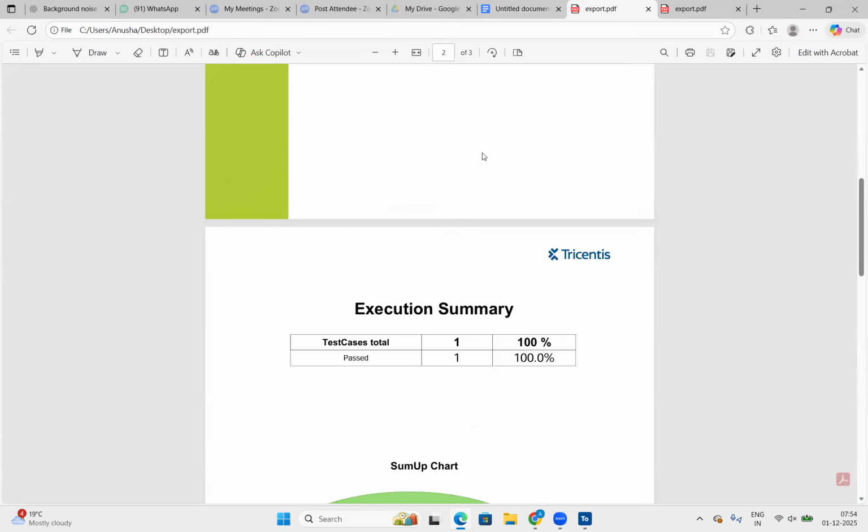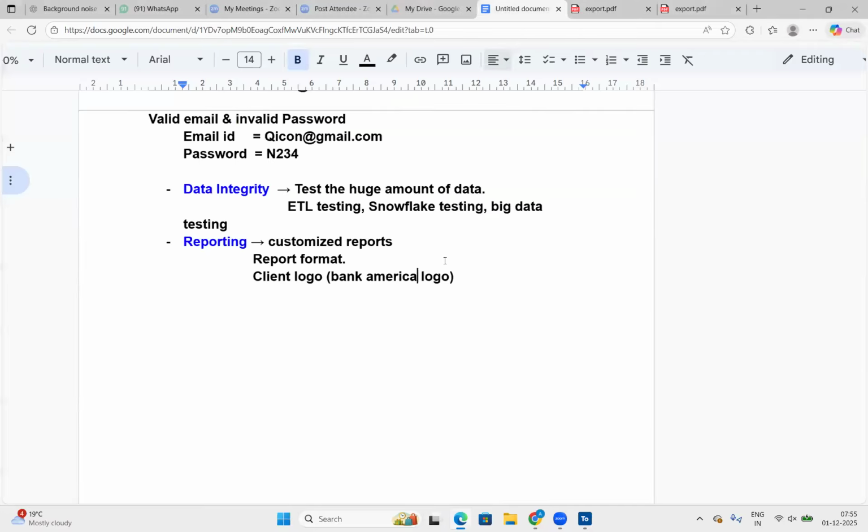Which logo are you able to see here right now? Tricentis. So team, I don't want to see Tricentis here. If my client is Bank of America, I just want to see Bank of America. If my client is ABB, I can see only ABB here. So like this in real time, they customize the report based on their project specifications. Clear?